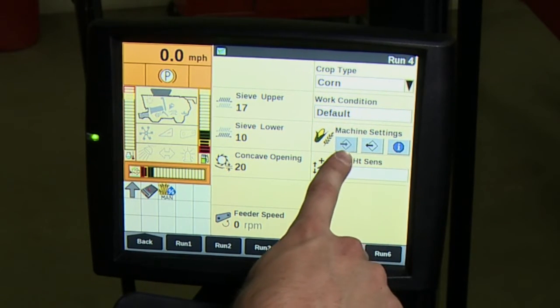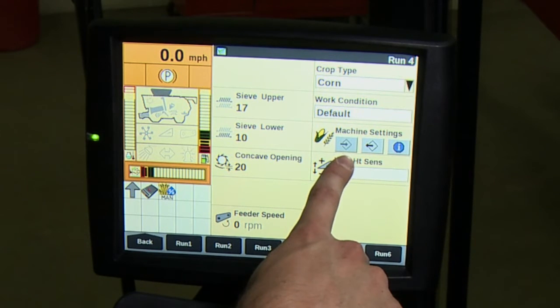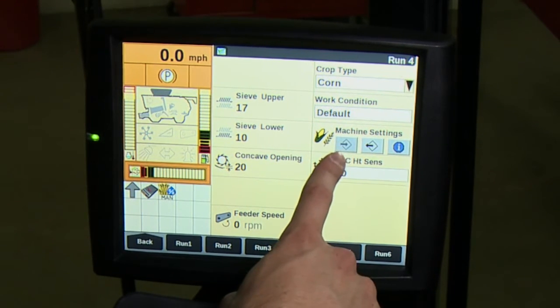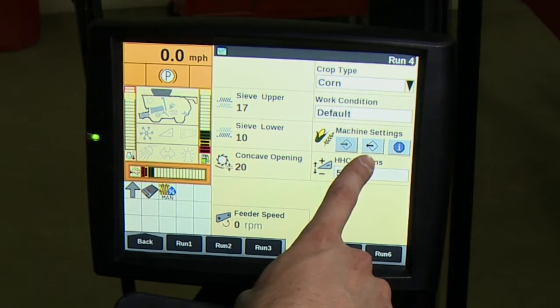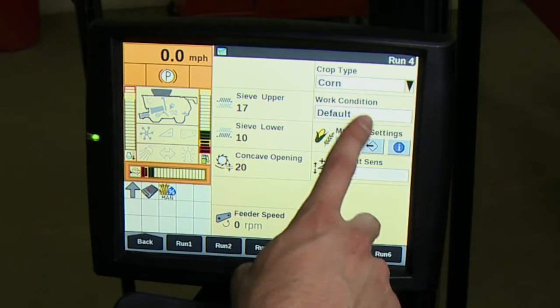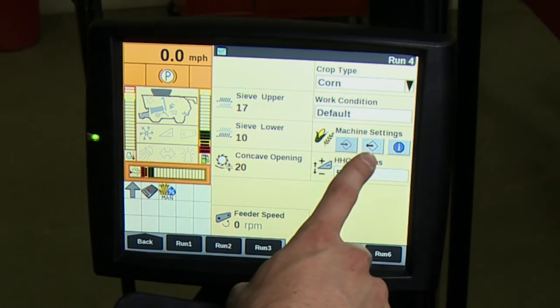All right. Now, the save button is going to be used when we have a user-defined work condition, and we want to save our current machine settings into that user-defined work condition. The set or recall button is going to be used when we want to apply the machine settings stored in that work condition to our machine as it currently sits.